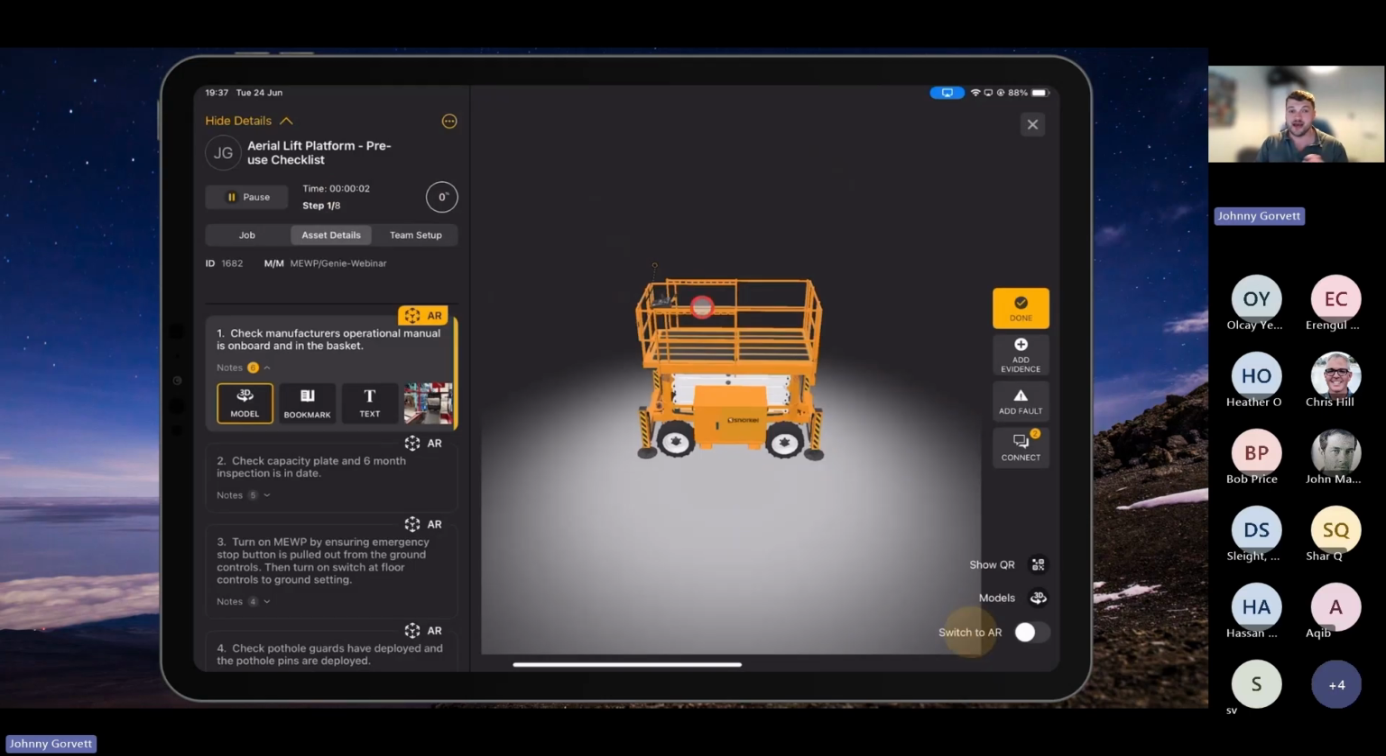Now, as I don't have a physical bit of kit in front of me, and maybe I'm doing this from self-serve training at home or in a classroom, what we can also do in Manifest is present 3D models in a really nice 2D environment. And we can still use the AR anchoring or the AR markup in a 2D world. So you can see on this first step, on the left-hand side, I am being asked to check the manufacturer's operational manual is on board and in the basket.